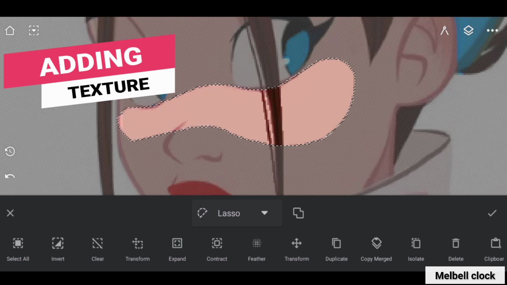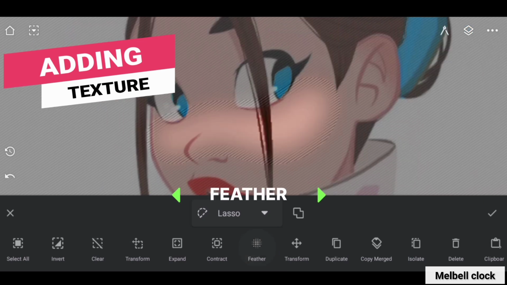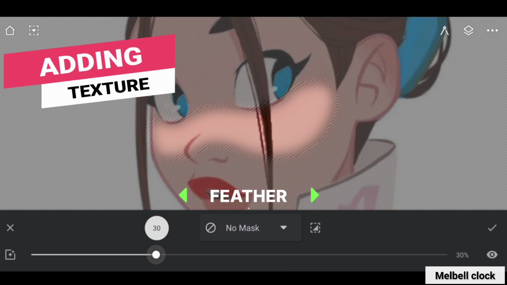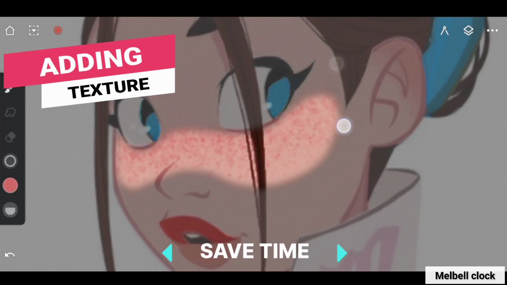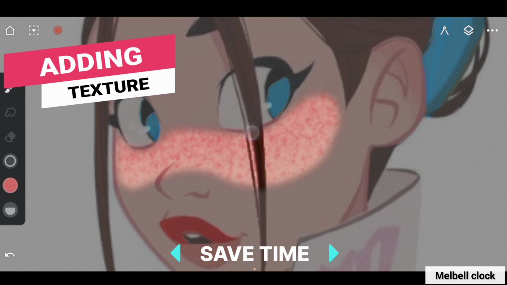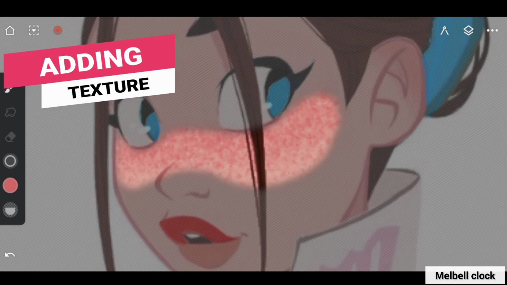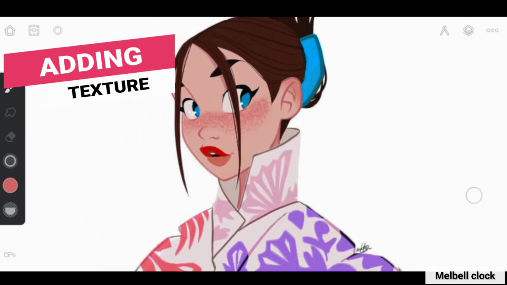Also useful in adding texture. Select an area with the Lasso tool and feather it by 10 to 12%. Grab your texture brush and start painting. It saves your time and it involves less effort. And here you can see the result.